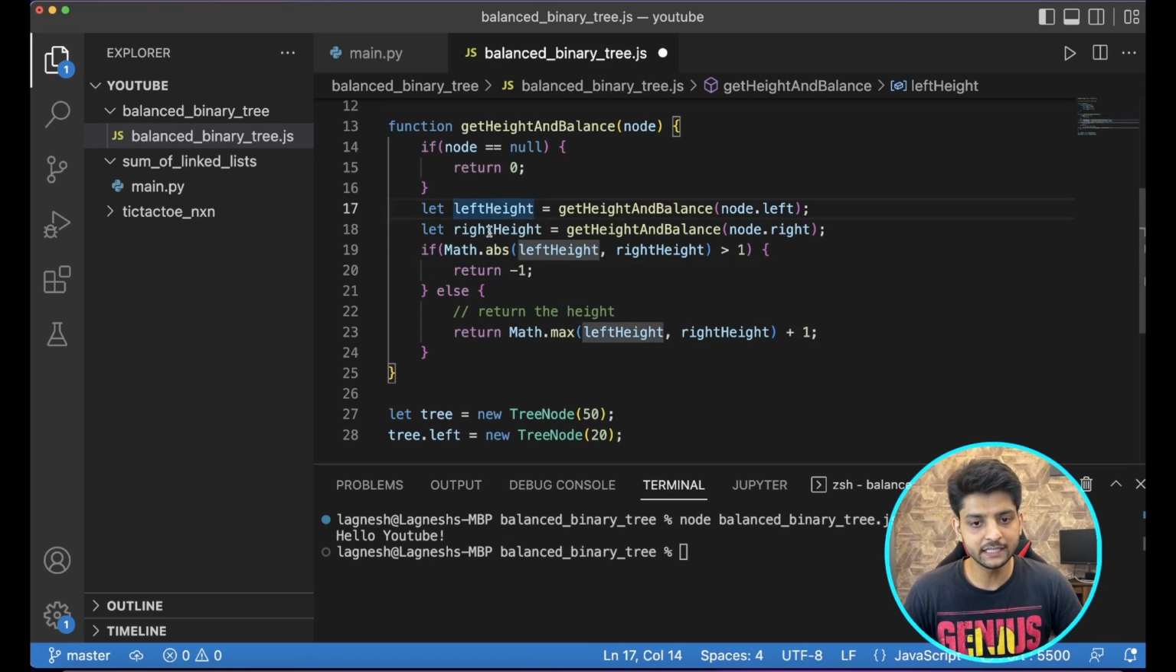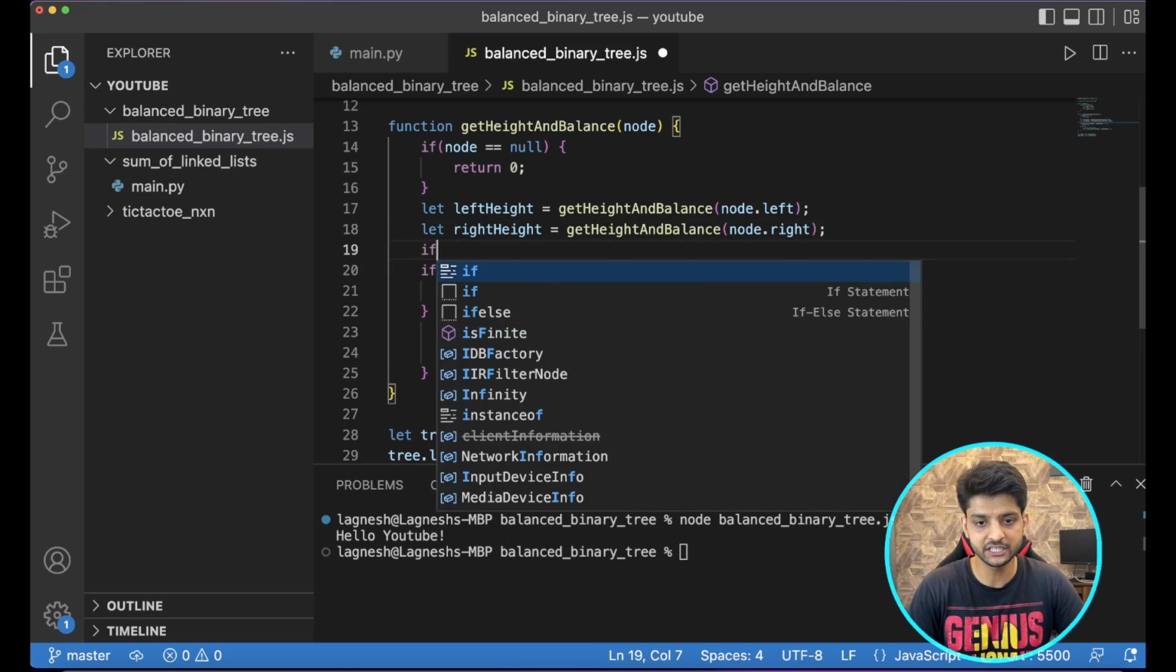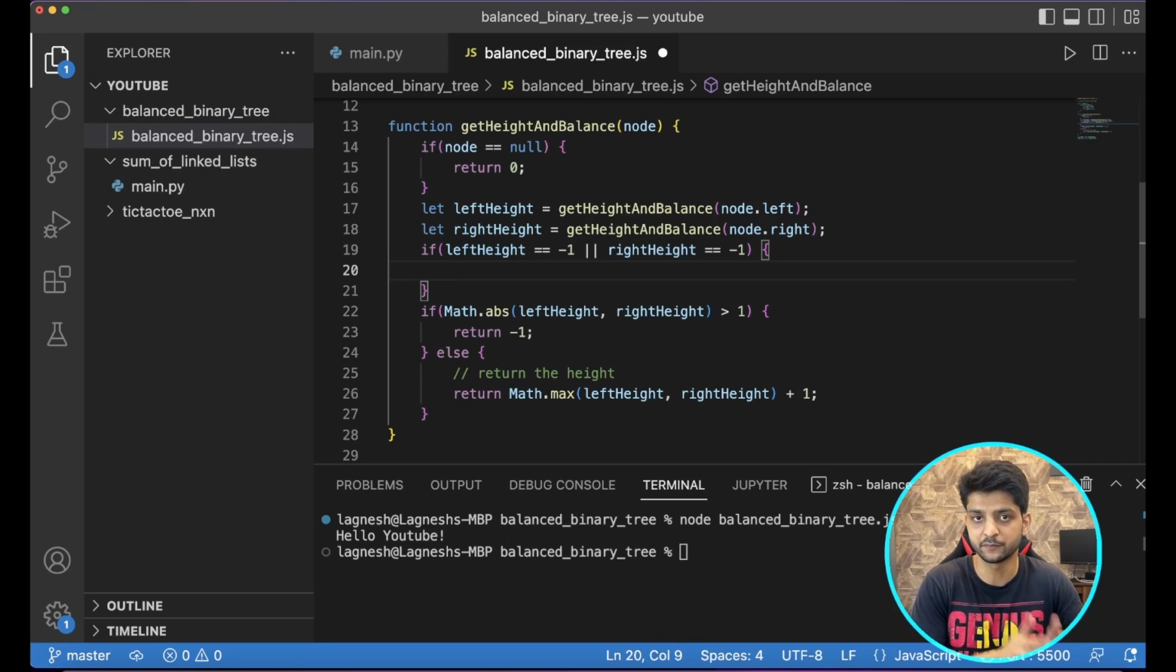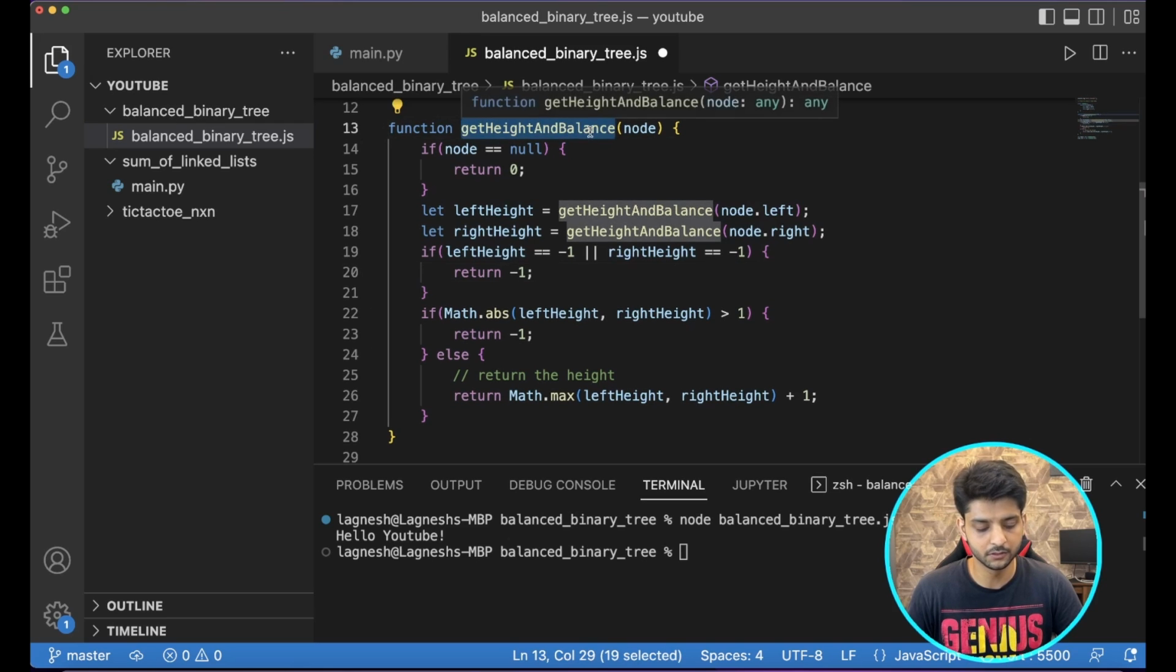So that will give the height of 1. Now, as we are getting the left height and right height, if any of my child node is unbalanced, then the complete tree is unbalanced. So for that, what I can do is I can put a check here if left height is -1 or if right height is -1. That means if any of my child node, be it the left child node or the right child node, is unbalanced, then my tree is unbalanced, so I'll return a -1. So now this is that function which is going to help us in knowing whether a given tree is balanced or not.